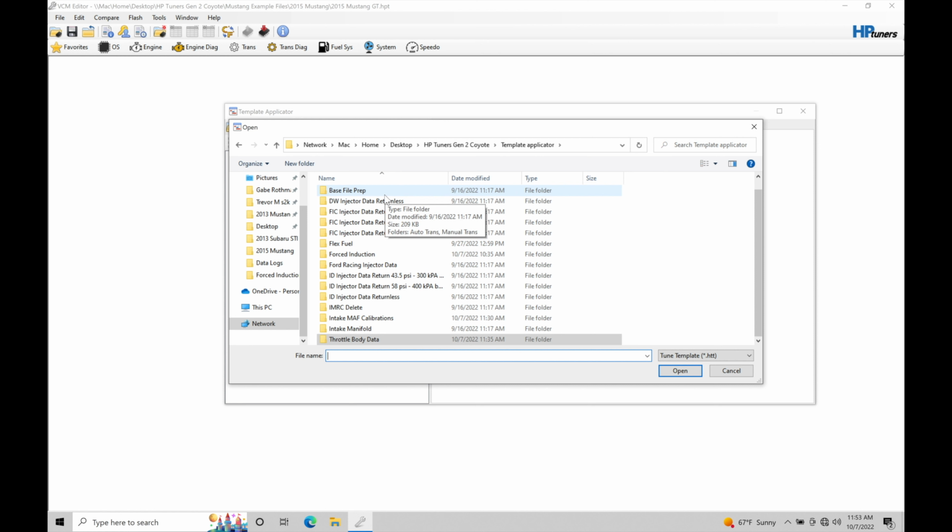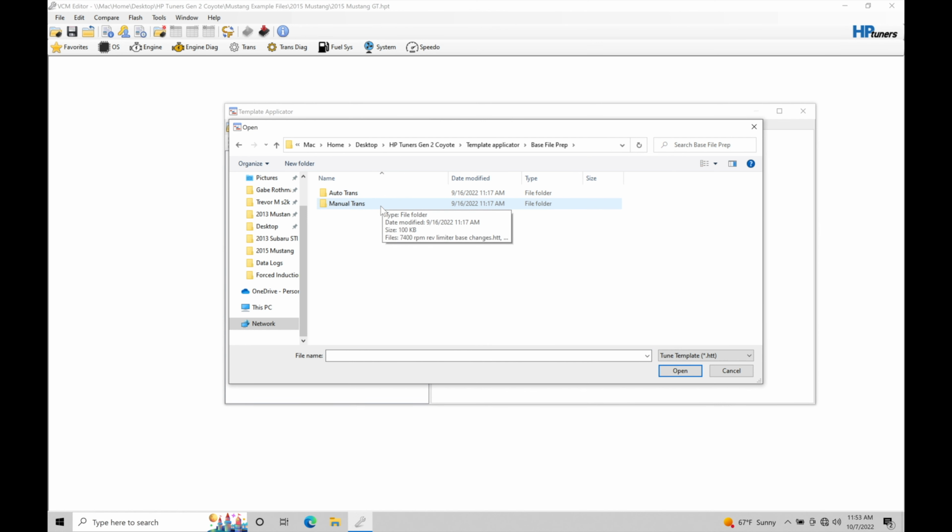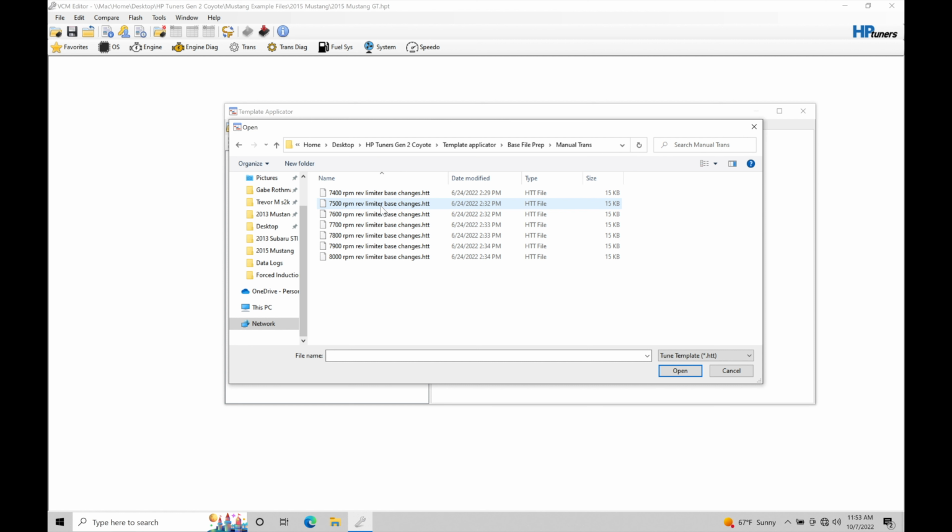Now in the base file prep, regardless if you're naturally aspirated, turbocharged, supercharged, whatever, you want to go in and use the base file prep as the basis to build off for your file. So in here for the base file prep, I'm gonna go into manual transmission because that's what I'm working with here. And I have to choose what the rev limiter I want to have in my calibration file is going to be.